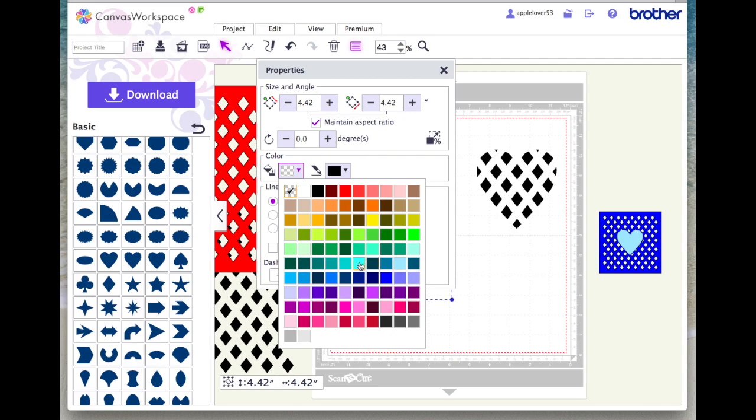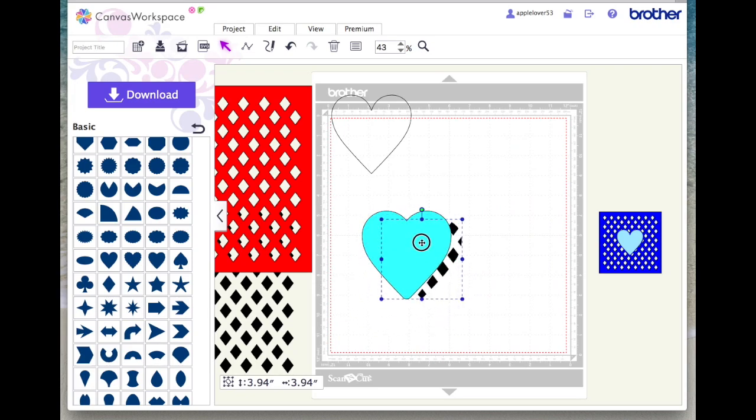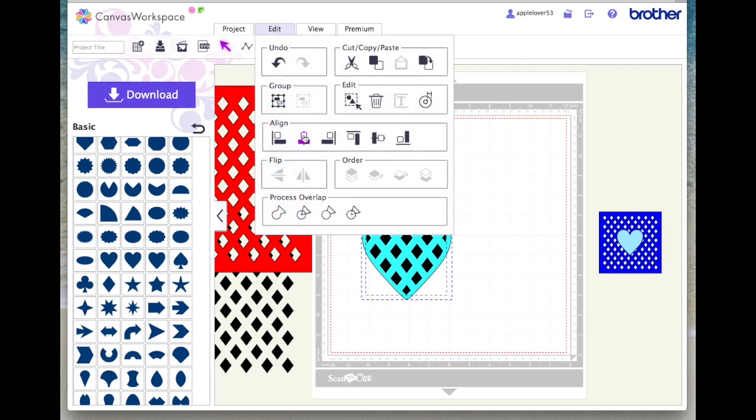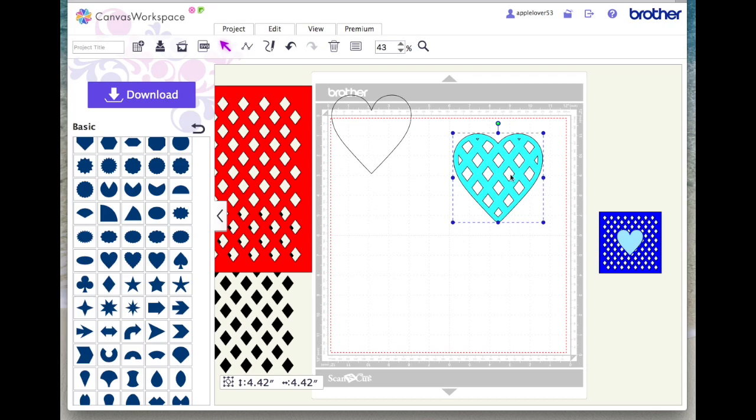You don't have to do this, but I just like to fill them with colour on the screen, so hopefully you can see better what I'm doing. I'm going to position this one on top, and it wants to go behind, so I'm just going to right click and bring it to the front. Position it there. Select both. I'm going to centre them again on the horizontal and the vertical. And then with them both selected and the lattice heart on top, I'm going to go Edit, Subtract.